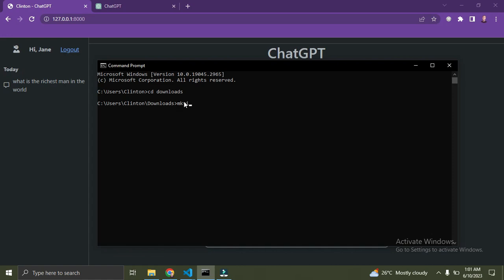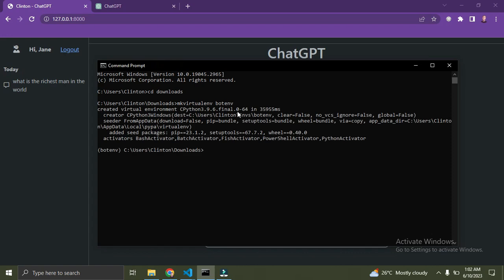I'm going to say make virtual env. I will just say bots env. That's the name of my virtual environment. I'm calling it bots env. Once it's done creating, we're going to create our Django project and then keep going. So right there, my virtual environment has been created successfully.